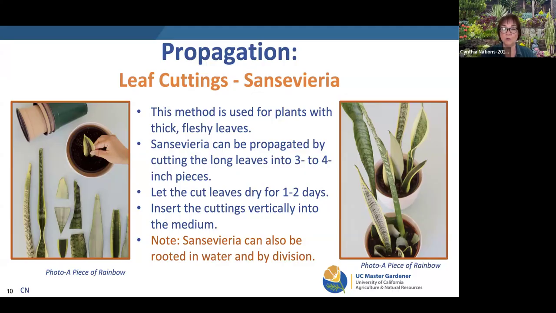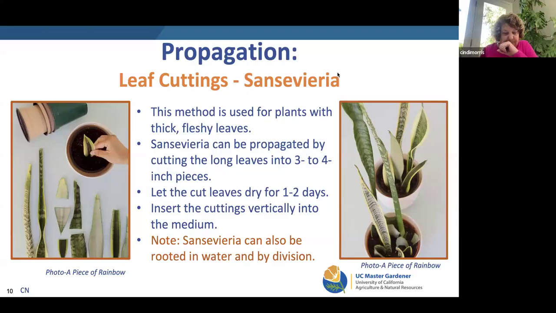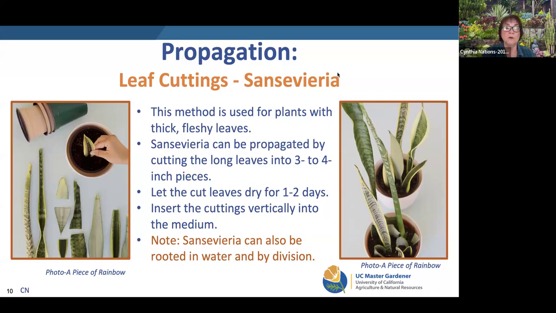We always have to whenever we do a cutting, especially with succulents or leaf cuttings, you need to let them dry for a few days. And you insert the cuttings vertically into the medium. A Sansevieria can also be rooted in water or by division.